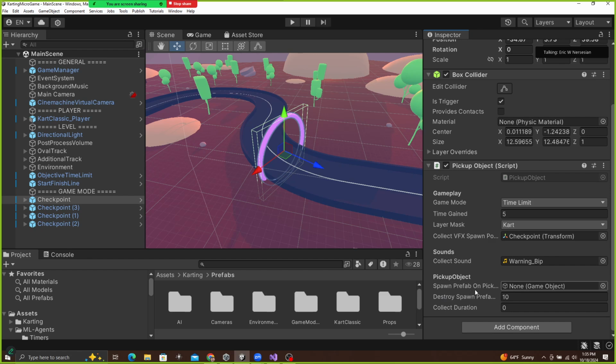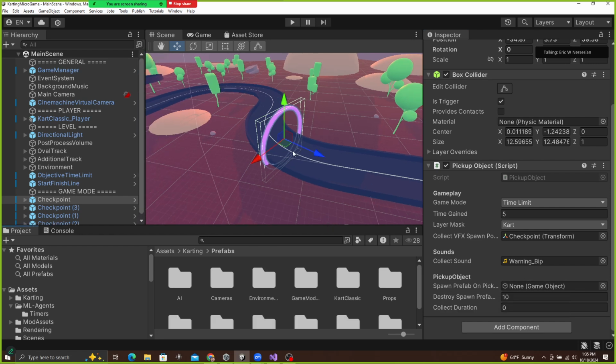This is spawn prefab on pickup. No, this is like sparks, and this is not like I was thinking. Would it be like a pickup, like a spawn something that you actually pick up? No, this is just spawning VFX when you go through a pickup.